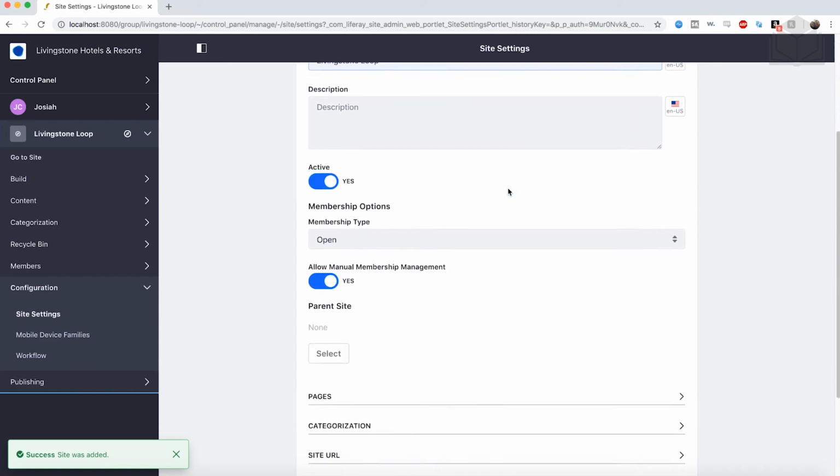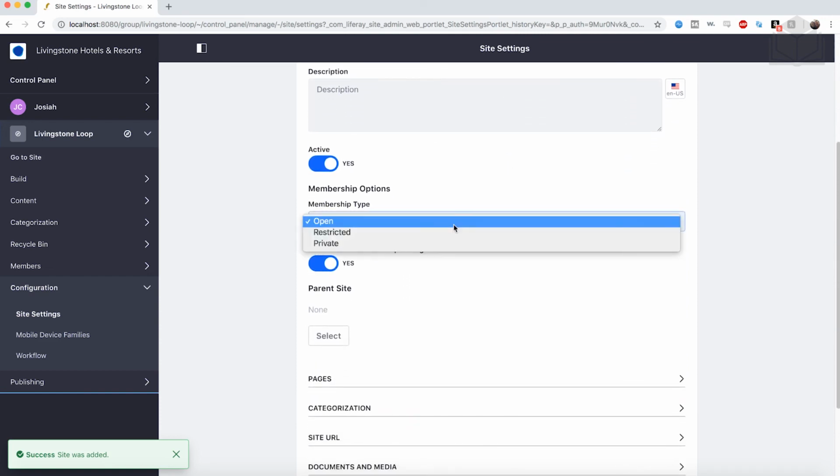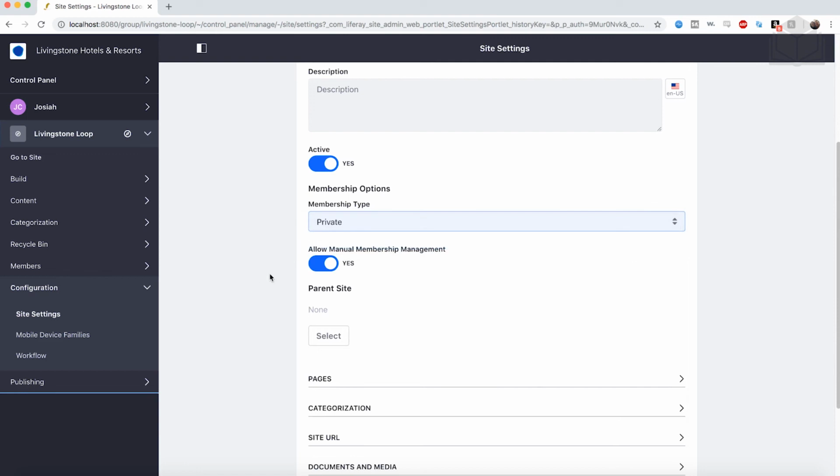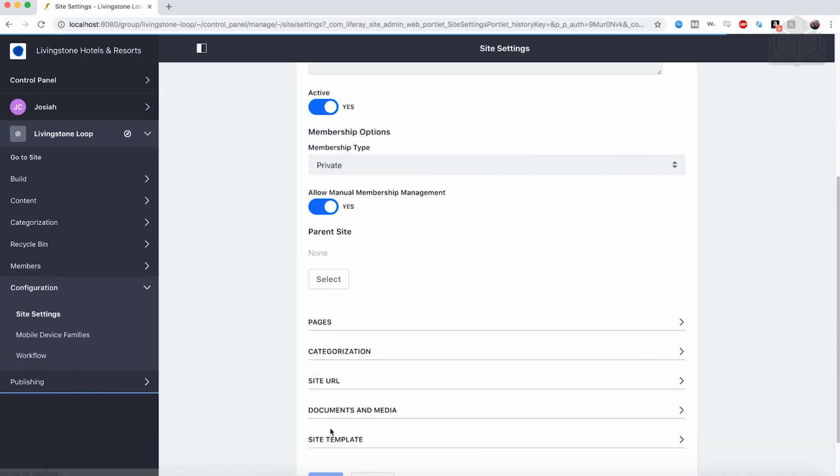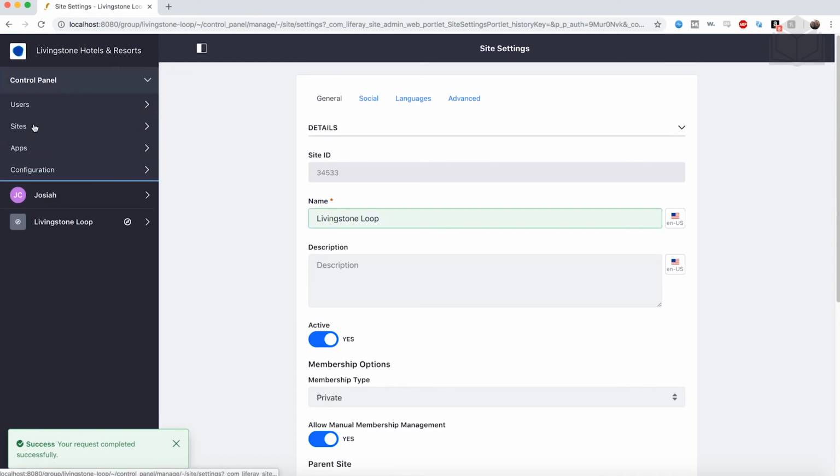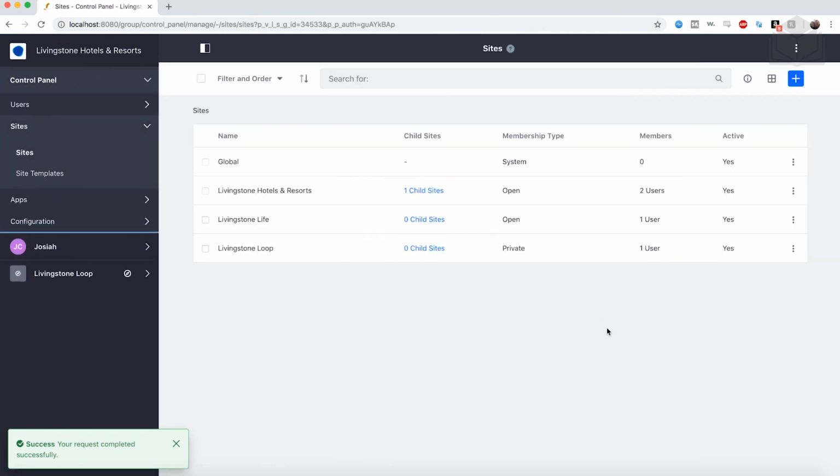All right, and one more step here for the membership type. We can go ahead and change this to private as well. And then go ahead and click Save. All right, so if I go back here to sites and sites, we have our main Livingston Hotels and Resorts. So that's going to be our front-facing public site. We have one resort site to work with. We have our Livingston Life site, which will be for our travel blog, and then we have our Livingston Loop, which is going to be an intranet. So each of these are going to have different uses, different audiences, and therefore different kinds of content that we'll be working with. Okay? So this gives us a good starting point.